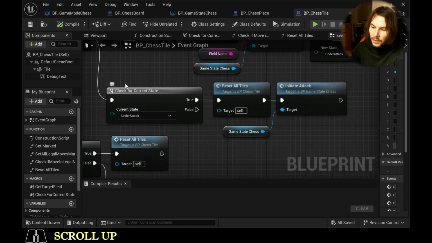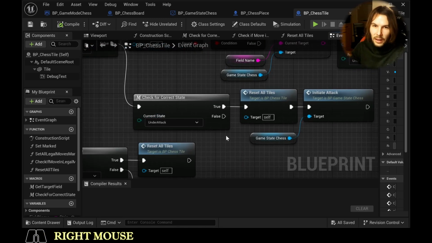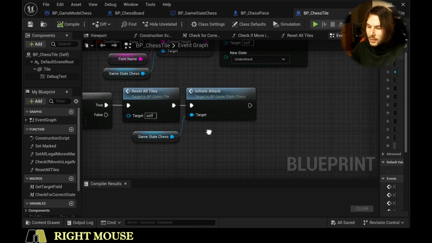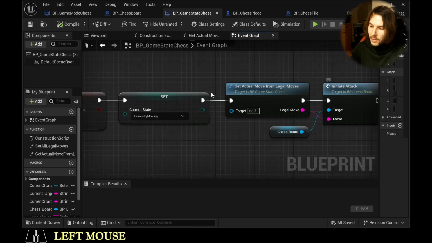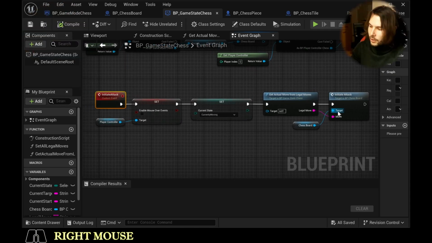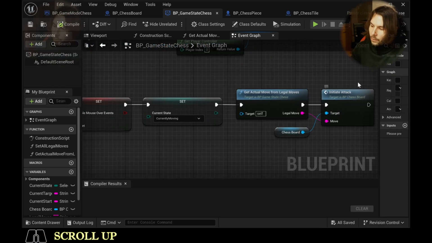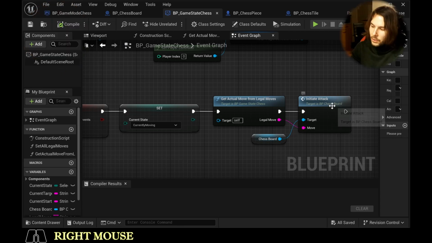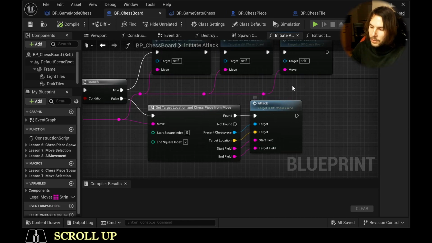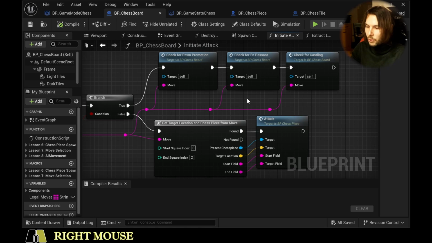And once the state is under attack, and we left click again, we will reset all tiles, so everything will be set to inactive again, and inside the game state chess we just call the initiate attack again, which then calls all of this logic, and it allows us to attack by using the logic of the chessboard and then providing all of the moves. And let's quickly click onto it and then attack with the chess piece that's according to that move.